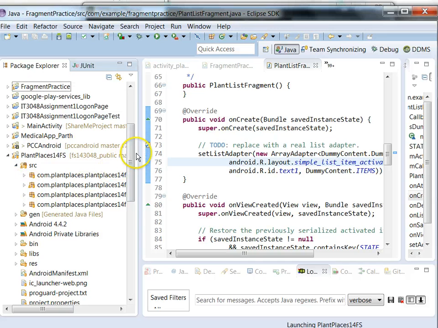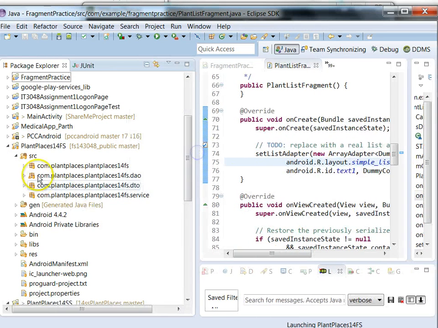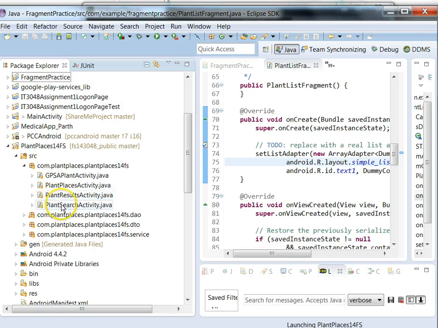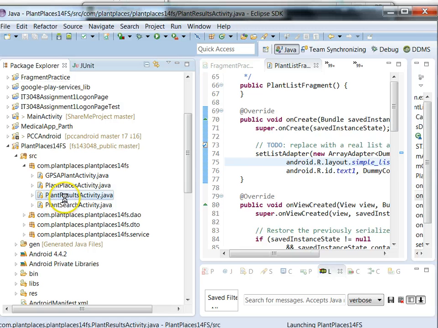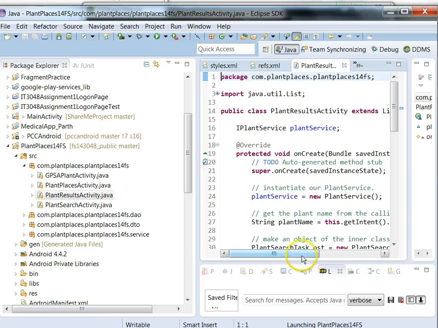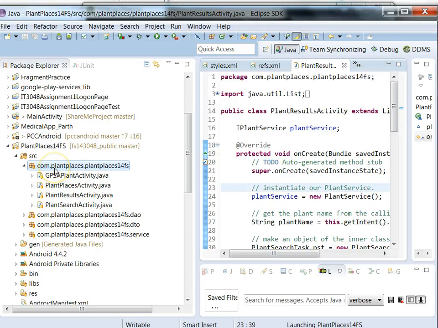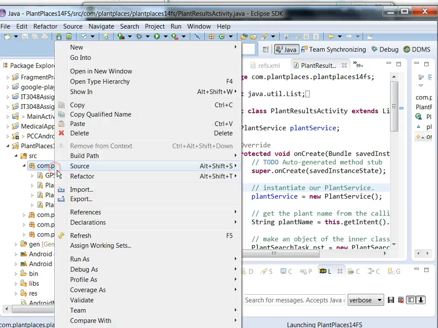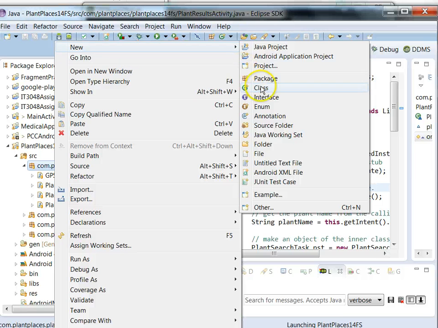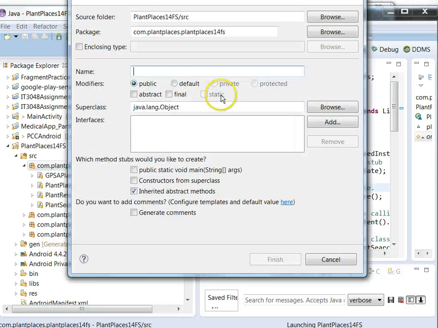So I'm going to borrow some things as needed from an existing UI called Plant Results Activity, and this is a list activity. So we're going to make our list fragment look a lot like this. Okay, so I'm going to right-click on my package where I have my UI elements, and that is the package called com.plantplaces.plantplaces14fs. I'm going to choose New and then Class. And for the class, I'm going to say Plant Results Fragment.